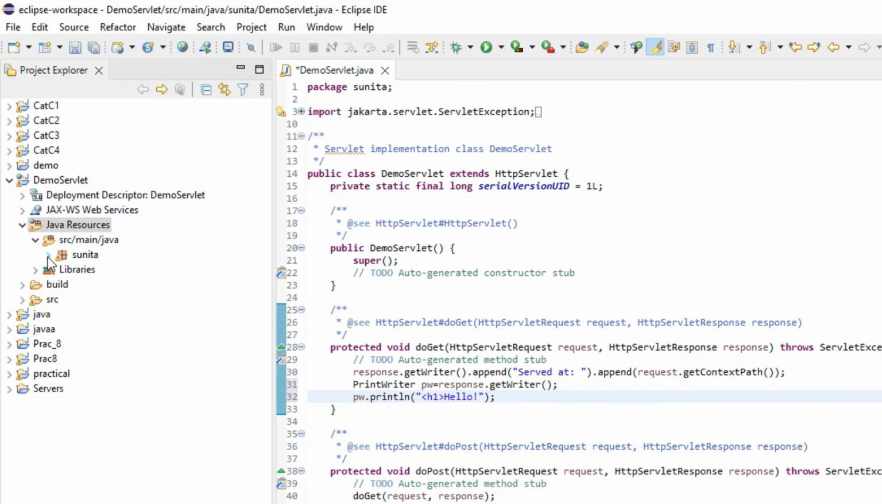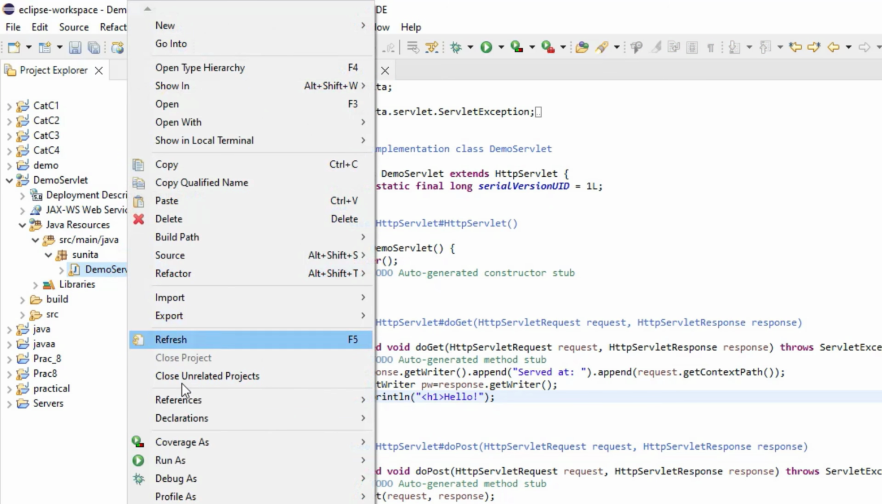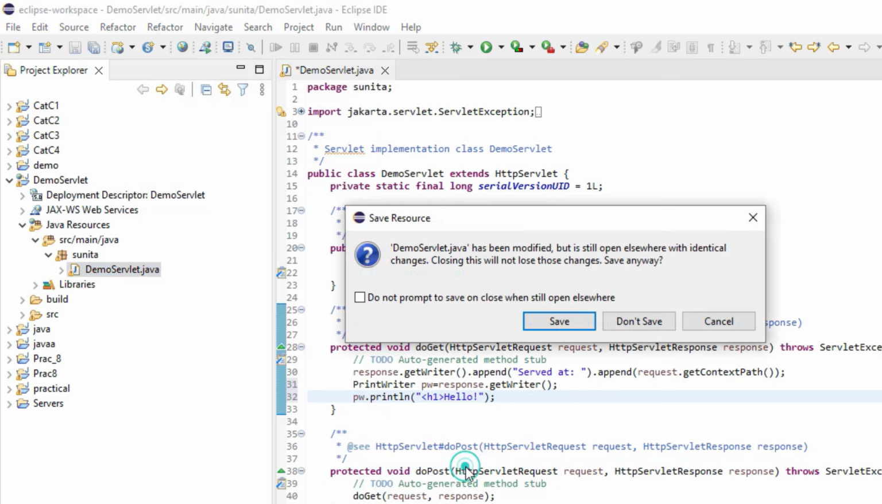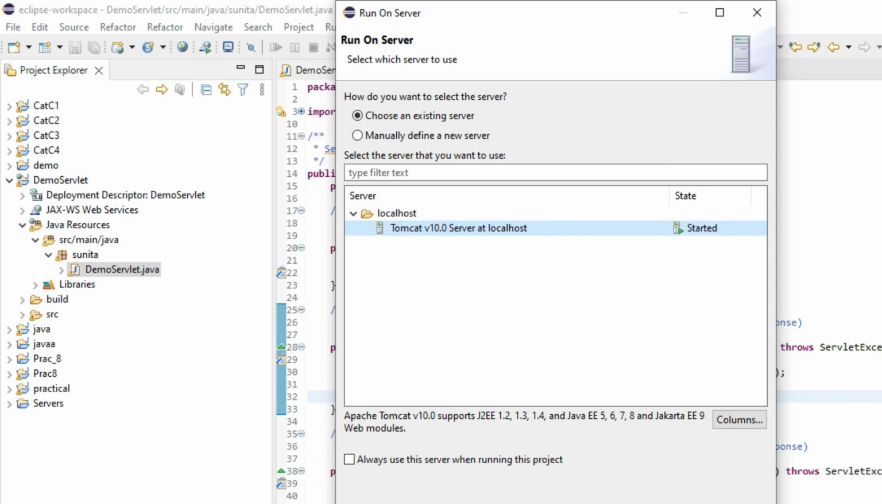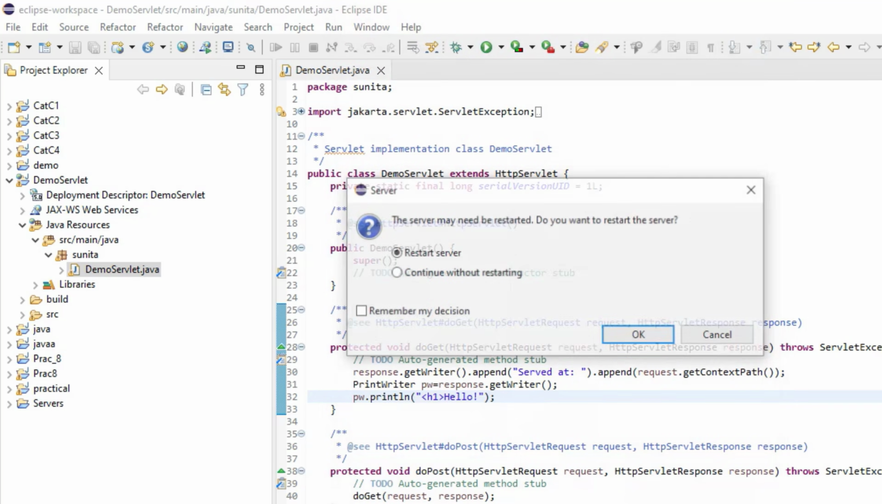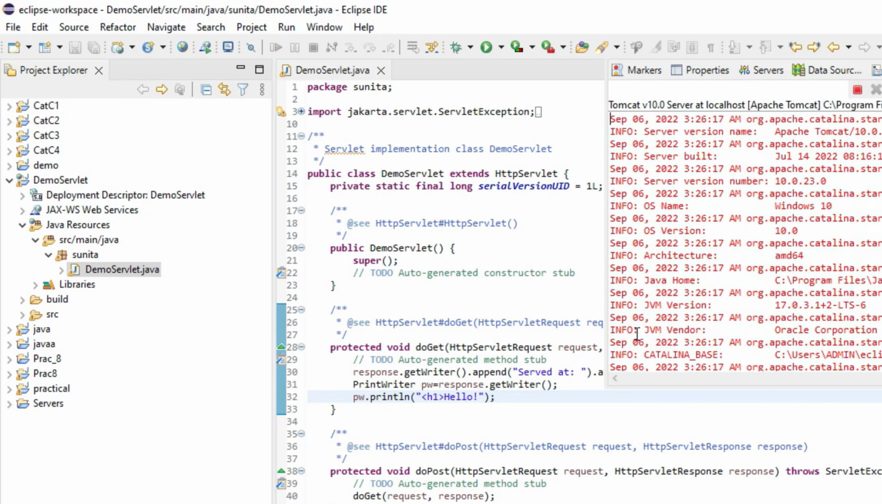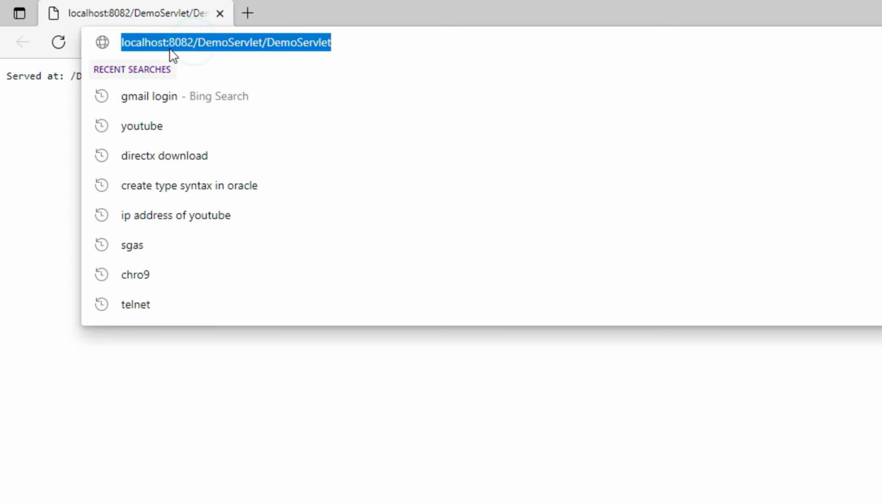Now I'm going to run my code. So for that I'm going to select this, run as, run on server. Okay, it is asking me to save because I have modified my program. So click on save. Now here it is showing you whether you want to run on an existing server or a new server. So I'm going to select existing server because I have already added Tomcat. So select this and click on next and click on finish button. Okay, so restart the server and run my application. Just click on OK.